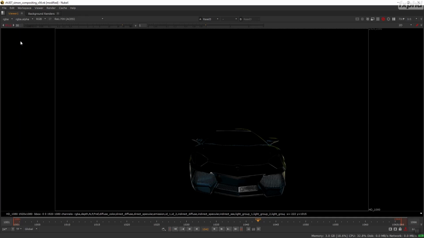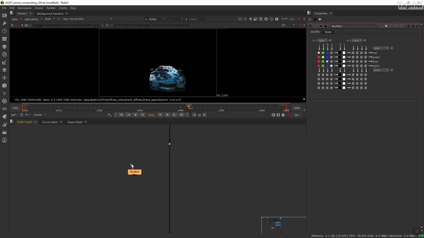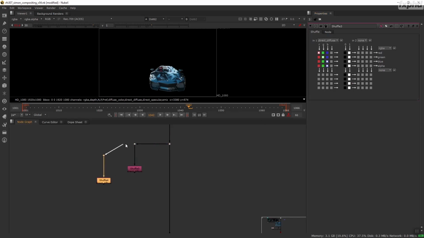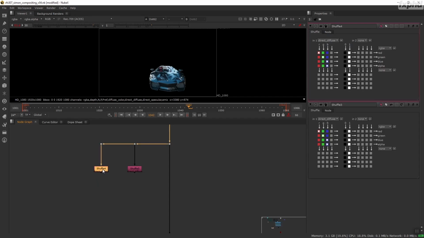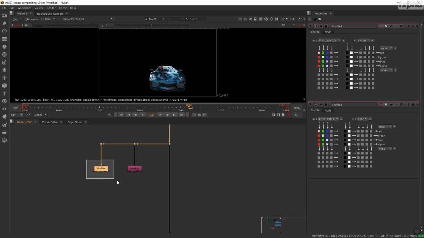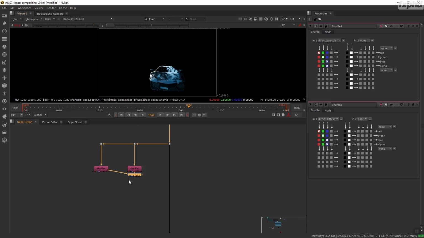So what I'm going to do very quickly is create a very small nodal graph where I will split out the two direct, the specular and diffuse direct. So direct diffuse, and I'm going to split also the direct specular. And these two, if I plus them, this is basically the whole contribution of the main key light.